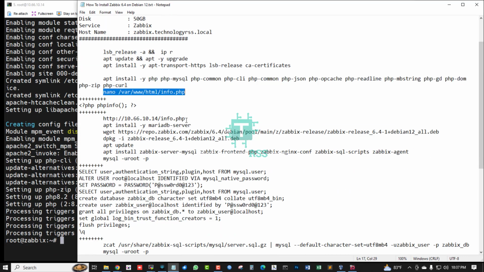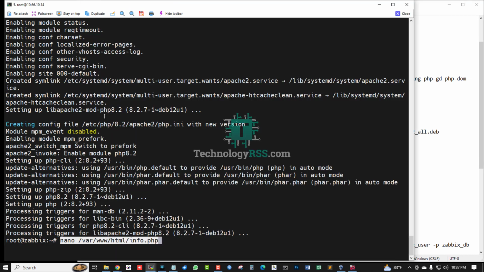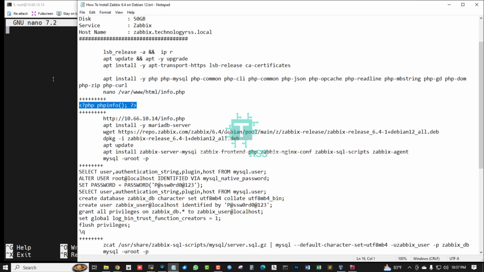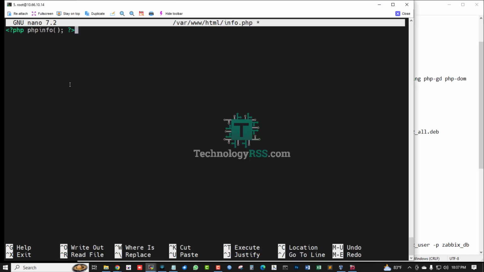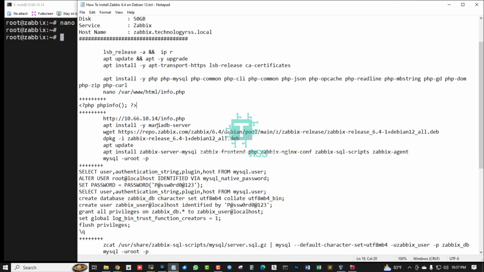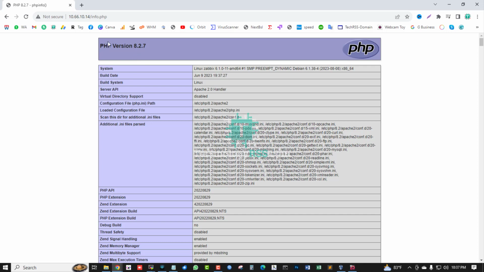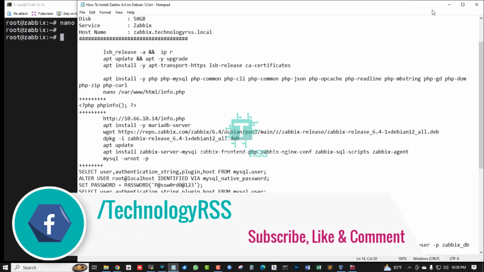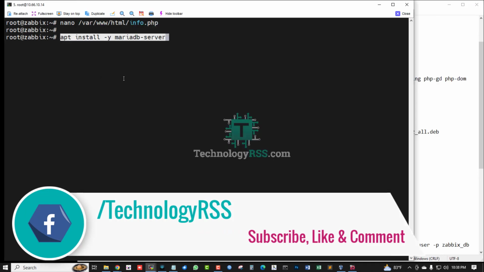Now checking PHP is properly working. Create an info.php file and insert phpinfo, then save and exit, and now access this info page. Yes, PHP is successfully running on my server. Now install MariaDB for the database.